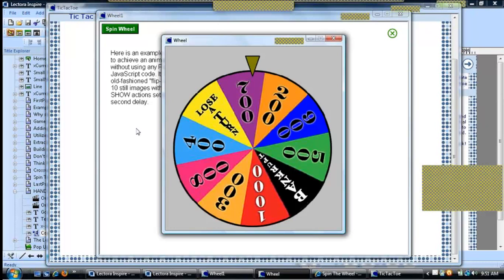Now that functionality, we're not showing you a fully incorporated game here. We're just kind of showing you an element that you might build into a game. But that functionality looks like a Flash animation, but it's not. It's all custom built in Lectora, and it's simply a series of actions that are showing different images of this wheel, and it's showing them within a 1/10 of a second delay. So we've set that up.